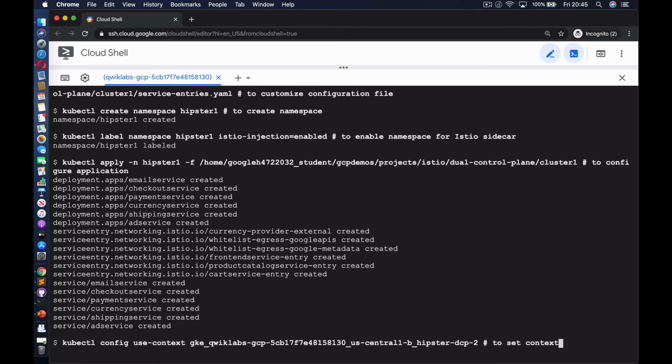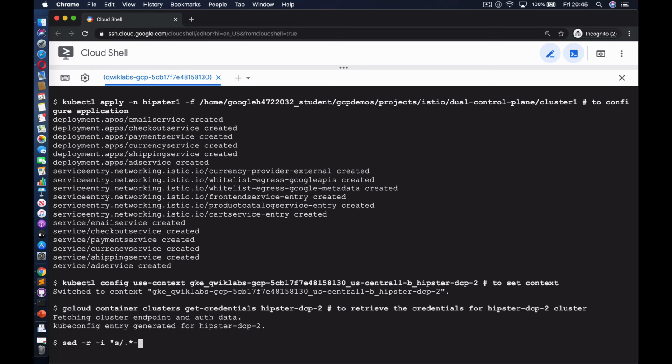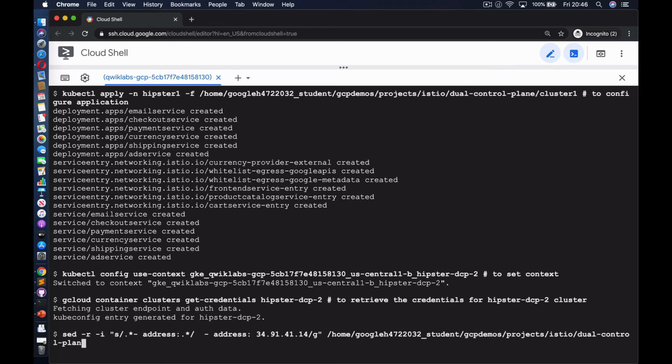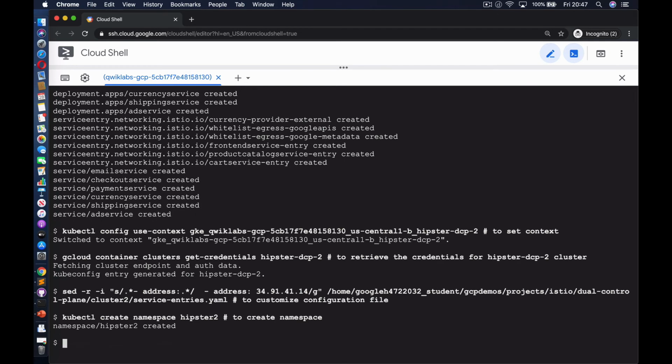Let's switch context to the cluster in the US. Let's retrieve its credentials. Let's customize the service entry YAML file to ensure that the IP address for the cluster in Europe is specified. Let's create a namespace for the application components in the US cluster. Let's label the namespace for automatic Istio proxy sidecar injection.